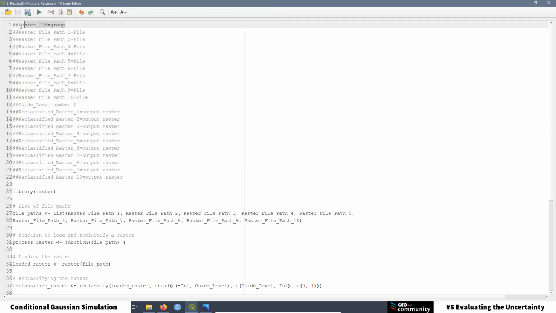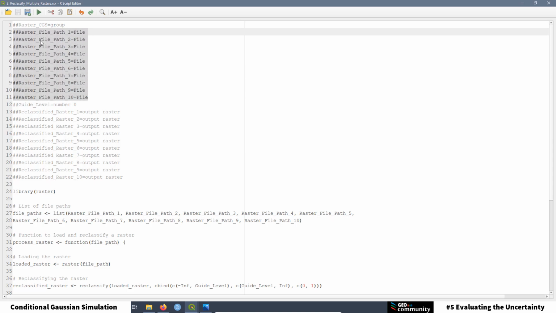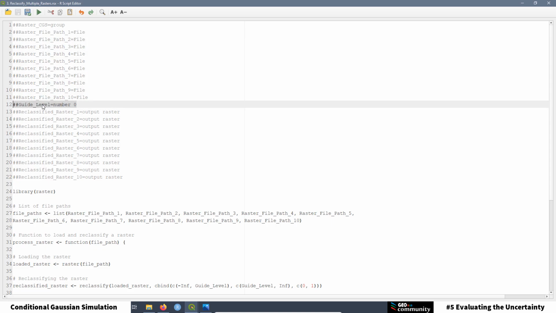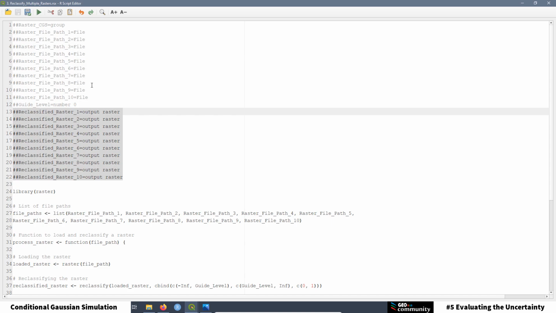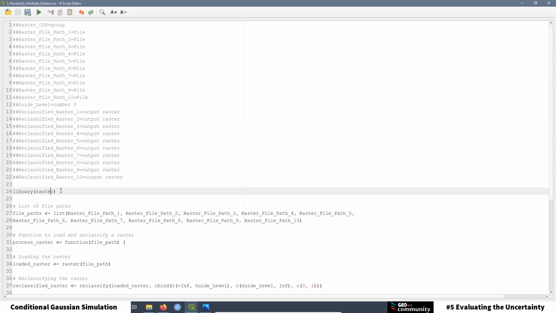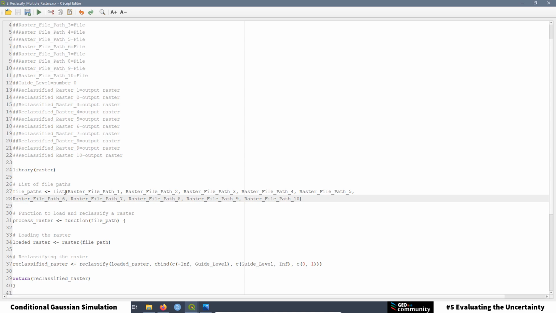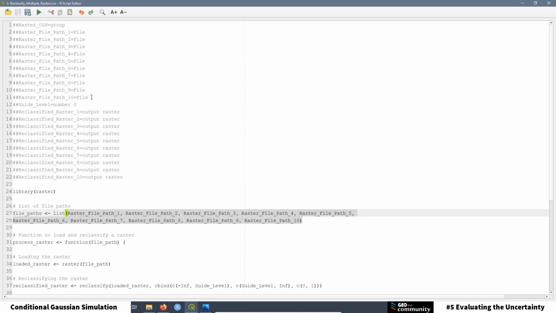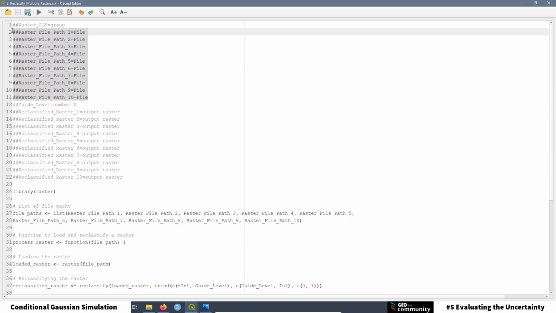What we have here is the name of the group, all these slots to load the raster files, the slot to put the guide level, and also all these slots to save the new reclassified rasters. Then here we are using again the raster library, and in this case we are going to create a list with the location of all the original raster files. These are the raster files that we are going to load here in these slots.